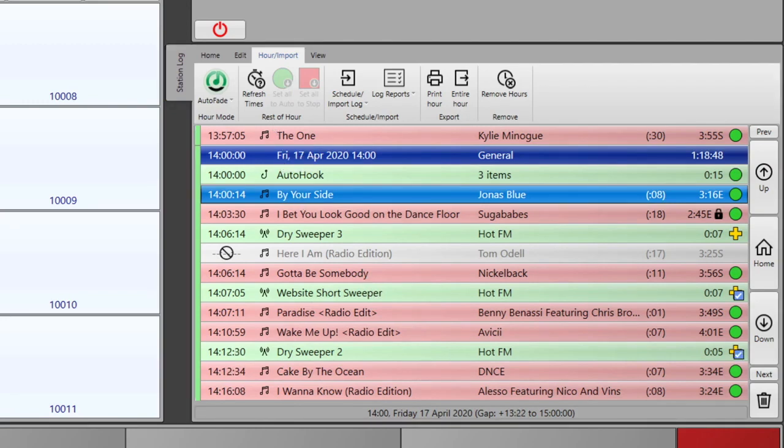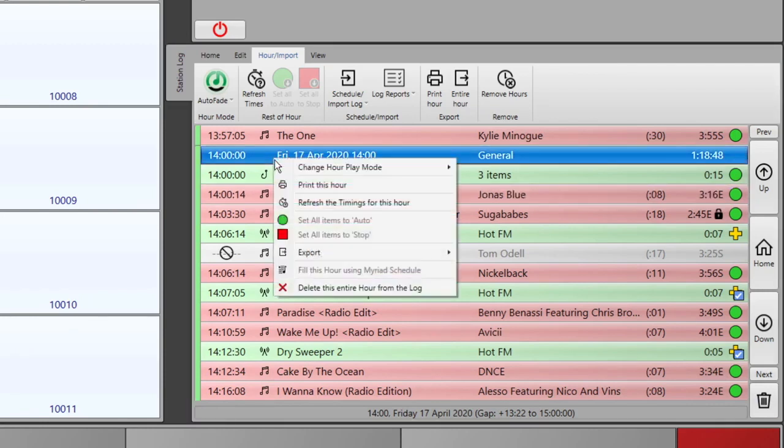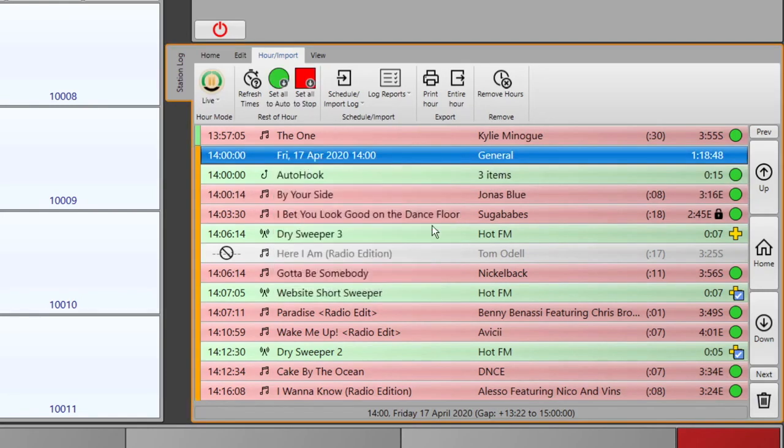The next two buttons are only enabled when an hour is in live mode. So let's switch to live mode. Once set, the Set All to Auto or Set All to Stop will go through and set everything below the selected item to be either a stop or a go chain type. So let's try changing them all to stops. Back to goes.